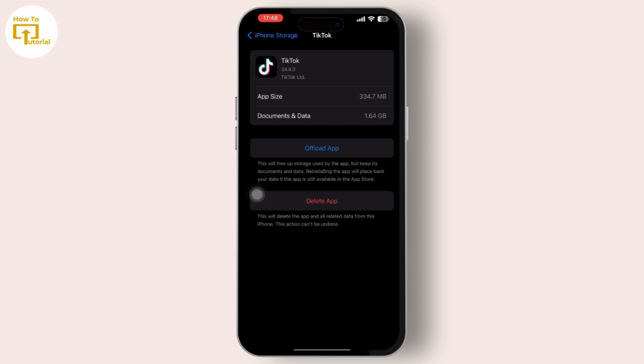So that is it, guys. By following these steps, you should be able to troubleshoot and potentially resolve the issue of the TikTok shop not showing or the shop option not appearing on TikTok for your iPhone running iOS 17.